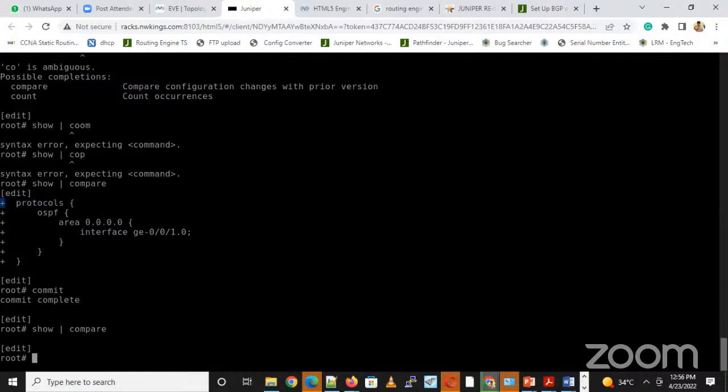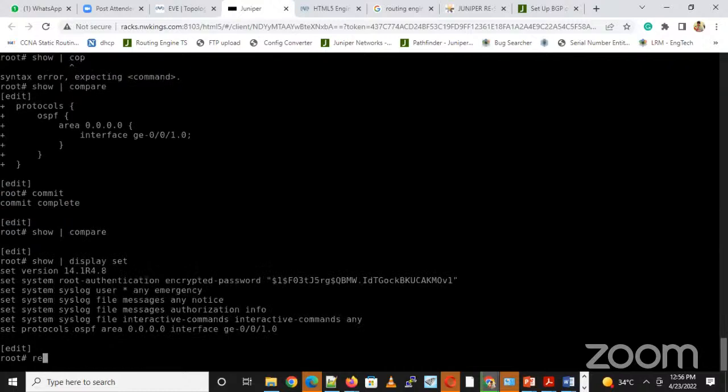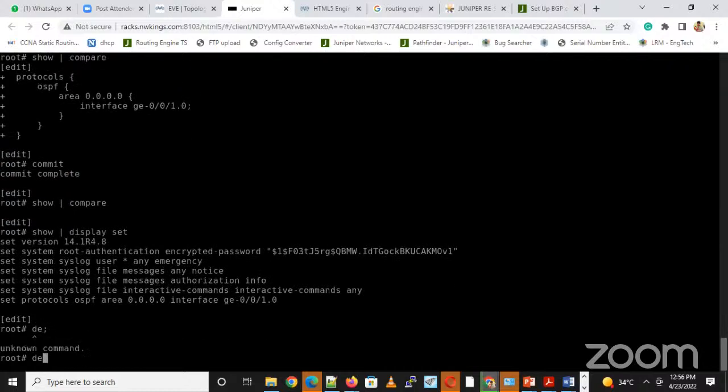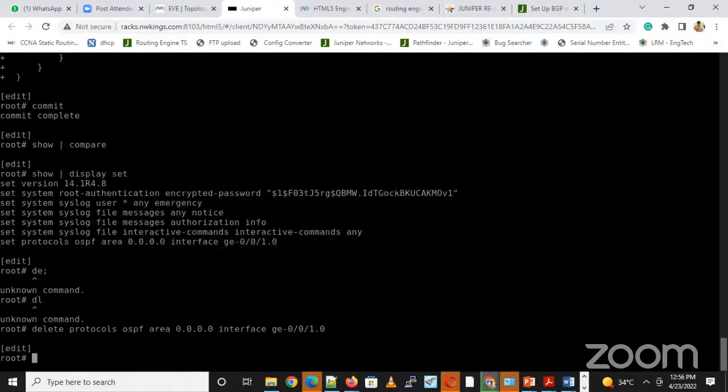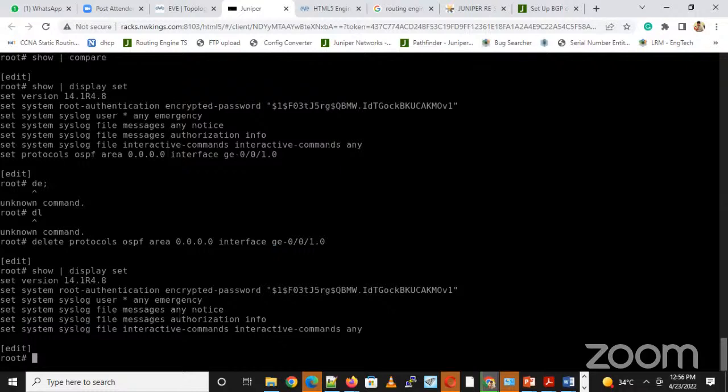We added the configuration. Similarly, if you want to remove the configuration, let me remove it. How to remove the configuration? Just delete. That's it. Just give the delete keyword to delete the configuration. So the OSPF protocol configuration we have deleted successfully.